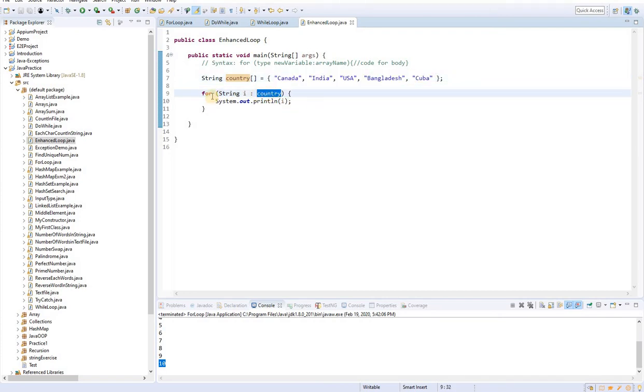So when you use the for each loop, you use the array name here, country, and then you declare a new variable, whatever you like, say I, and the type of the variable would be the same as your array type. Your array type is string. So now this loop will automatically go to the array, retrieve the first value, and put it in this I. So I will hold your first value, and then it will go inside the body.